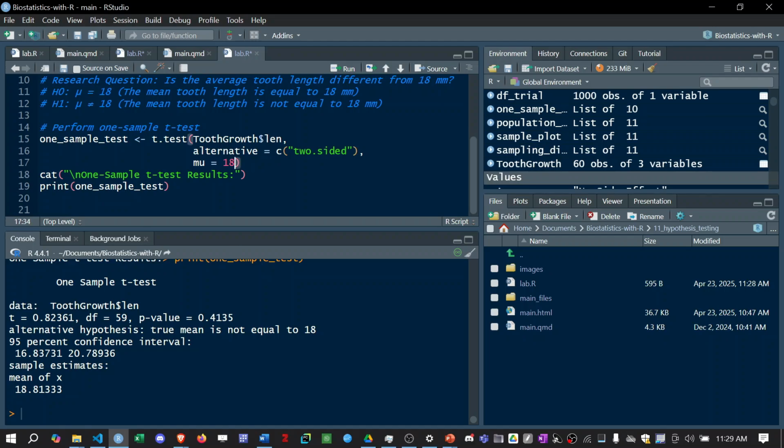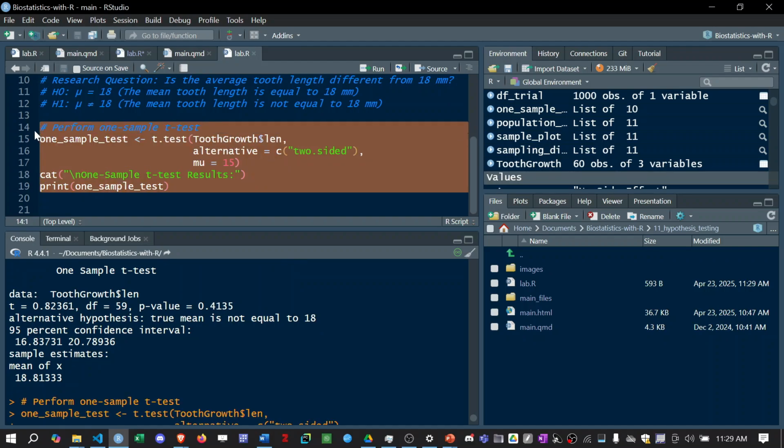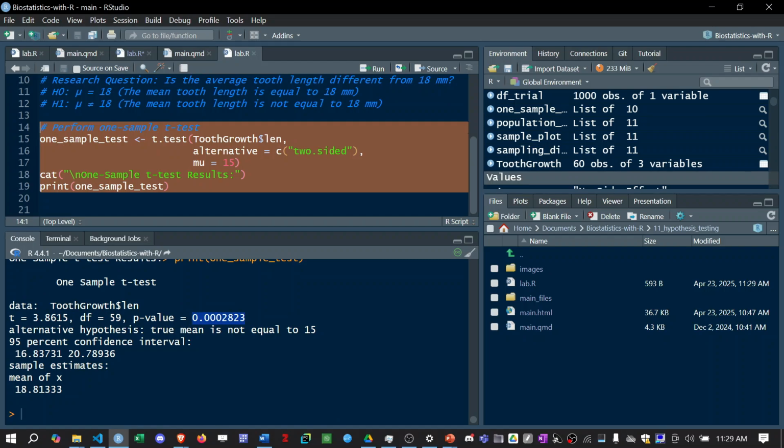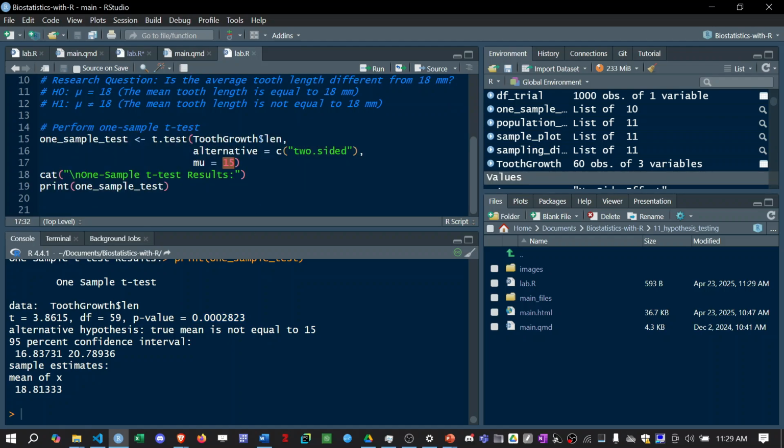But if I use something like 15 now, 15 is not my actual mean in my data set. But I'm using it because maybe somebody made an assumption that the average tooth length is 15 millimeters. So let's see, is that true or not? I'm going to run this. You can see that now the value is less than 0.05, which means we are going to reject the null hypothesis that the average tooth length is 15. Can you see it now? And when you check the data set, the actual tooth length is approximately 18.8 something. So this is how the one sample t-test actually works. It's used for verifying the actual mean of a particular population.